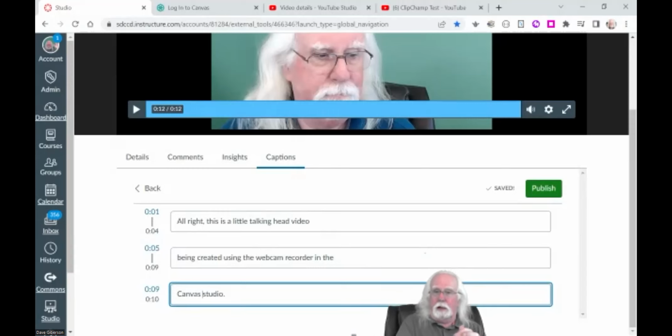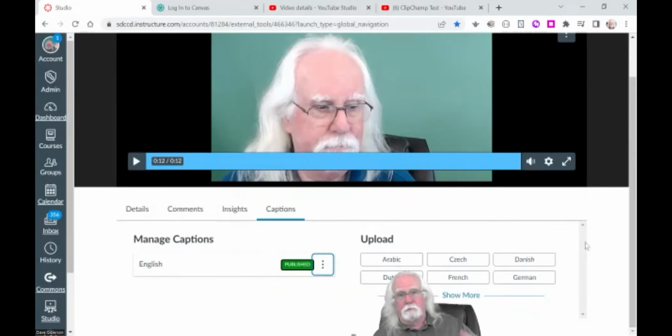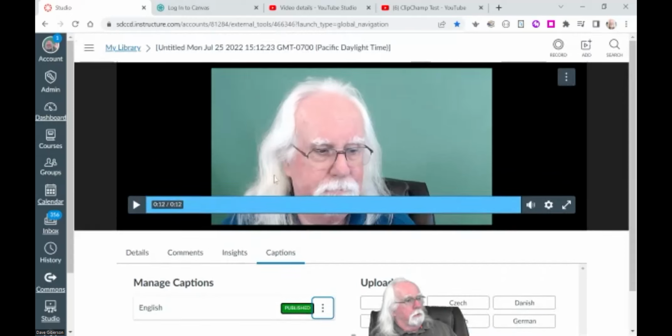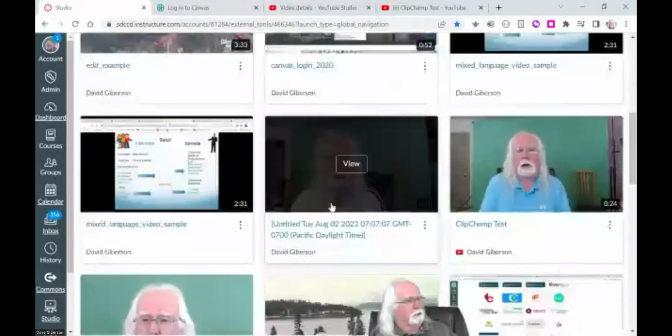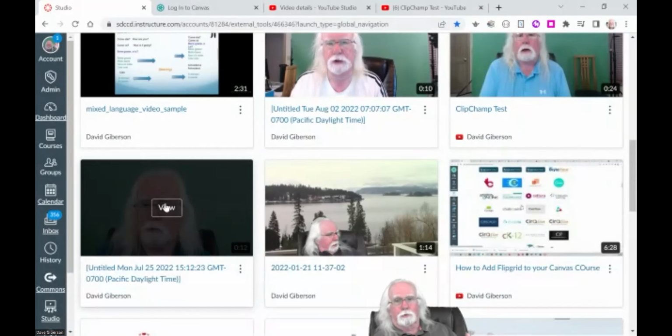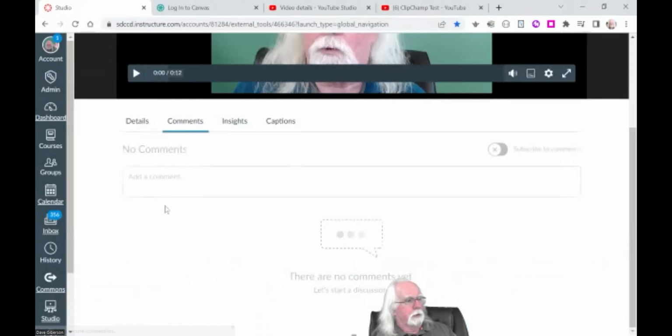Once you are satisfied with the captions, which in my case is usually really quick, you then click this button labeled Publish. And very quickly, those captions now become visible to your clients, to your students. To see what that looks like, we'll have to jump back to the library and then jump back into the video again. They don't show up instantly. You have to reload the video.